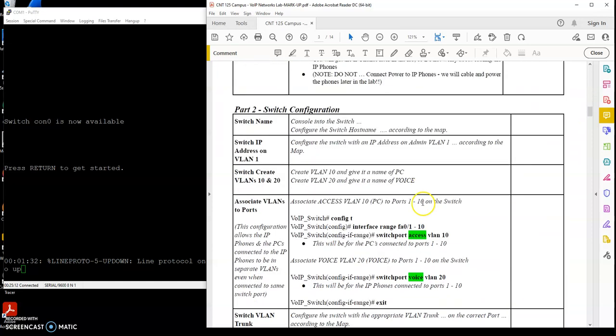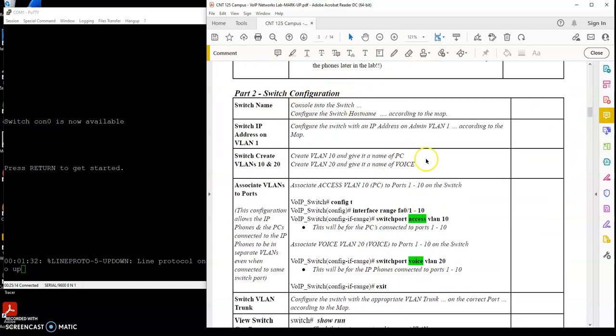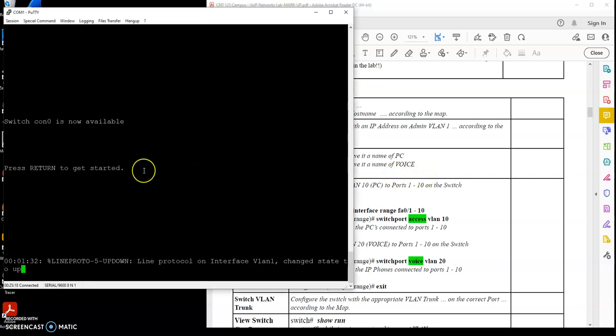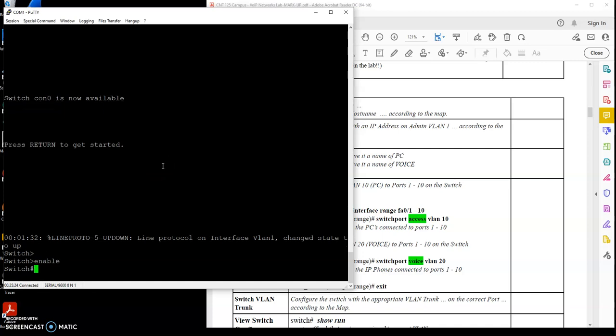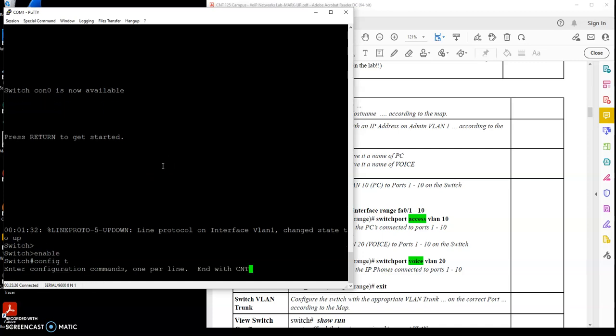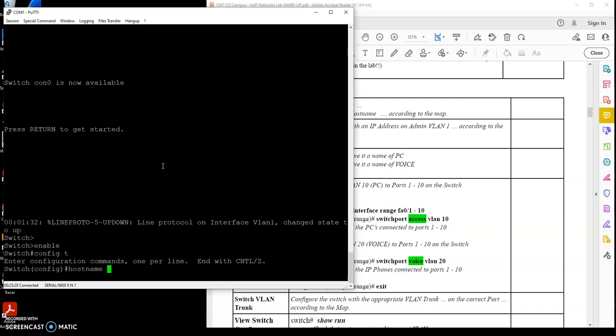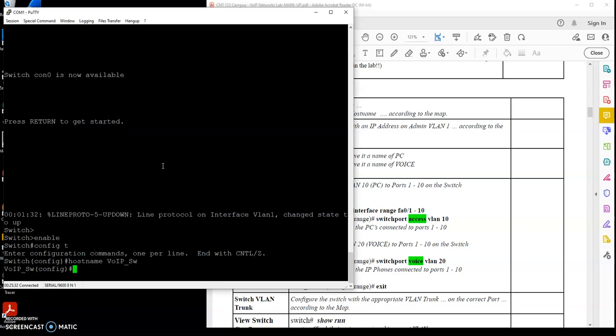I'm going to console into my switch and put my switch config on. It's very similar to what we've done before. We're going to add one little twist to it. All right, so I've consoled into my switch. Let's do enable here. We're going to do config T. Let's put a host name on this guy, and we'll do something like voice over IP switch.